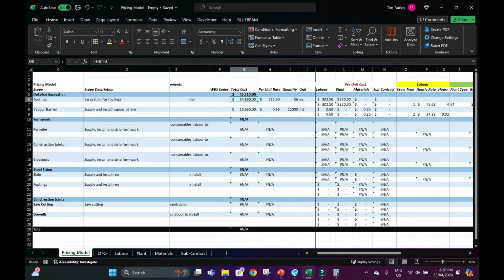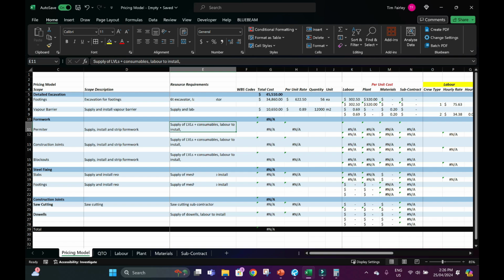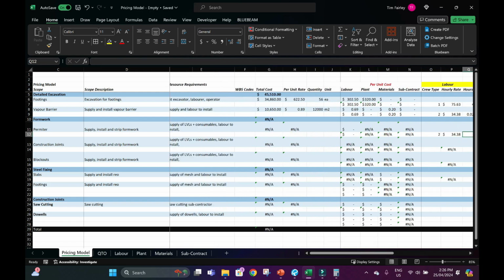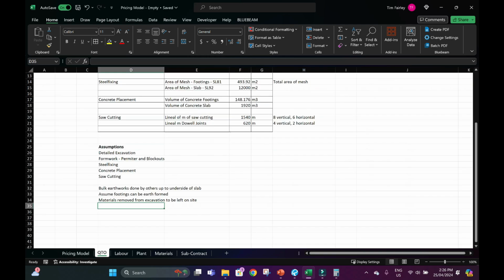Now, for the formwork, what do we need? Supply, install, and strip the formwork. Supply the LVLs. So we start off with the labour. Again, formwork is just going to be a labourer putting it in, so that's crew type 2. And what are we going to say? The unit is per metre. We use the linear meters.